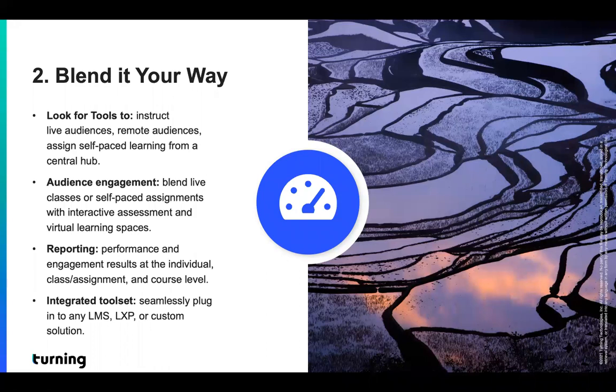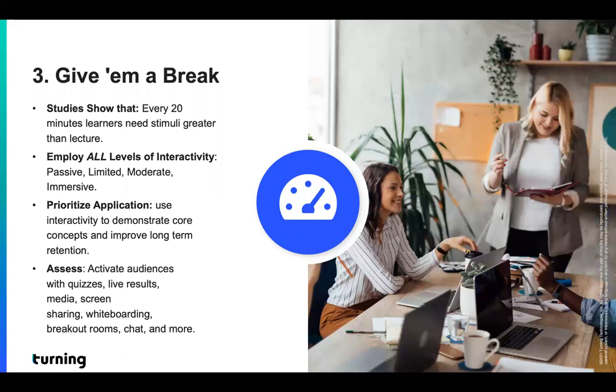And then lastly, again, integrated tool sets. Any tools you're working with should seamlessly plug in. If you have an LMS or an LXP or some sort of custom solution, sometimes even your HR solution, those tools that you're working with should plug into that so that you, again, do not have to stress and go to multiple different groups.